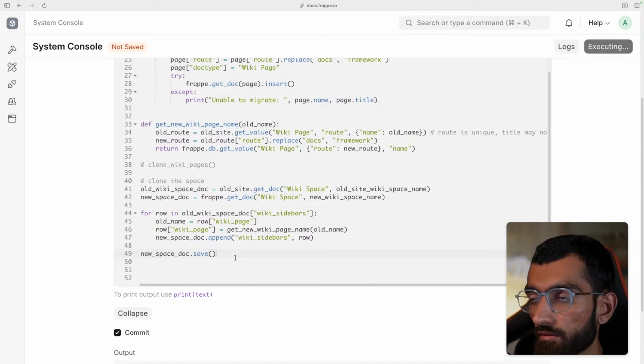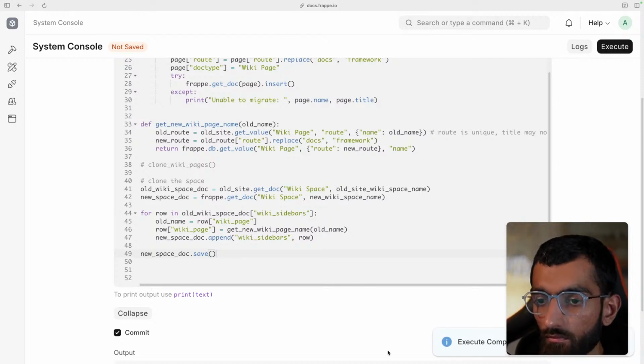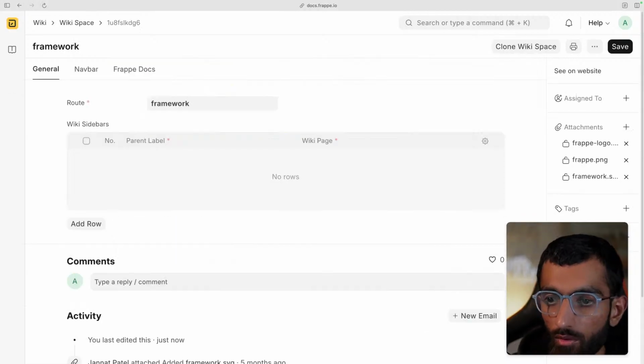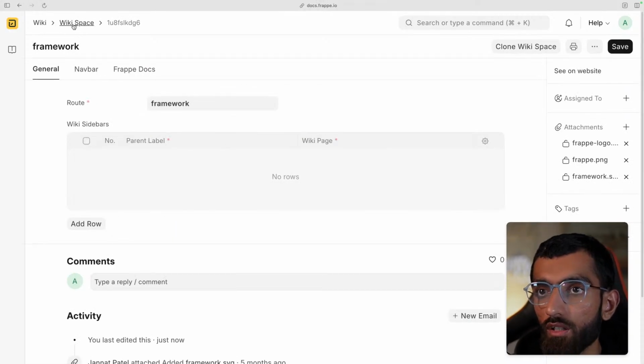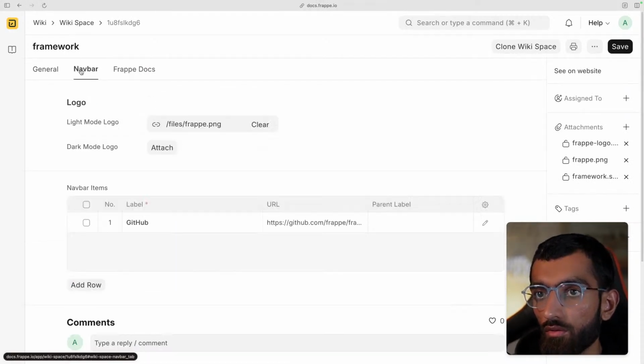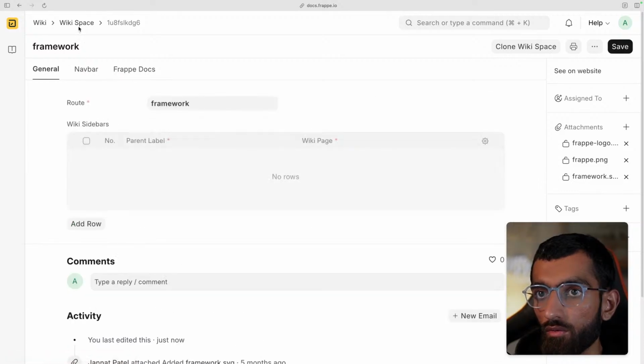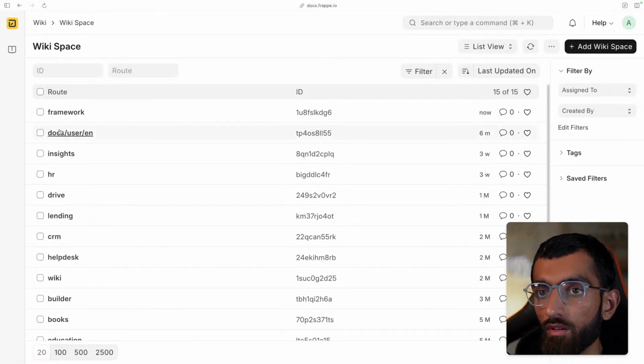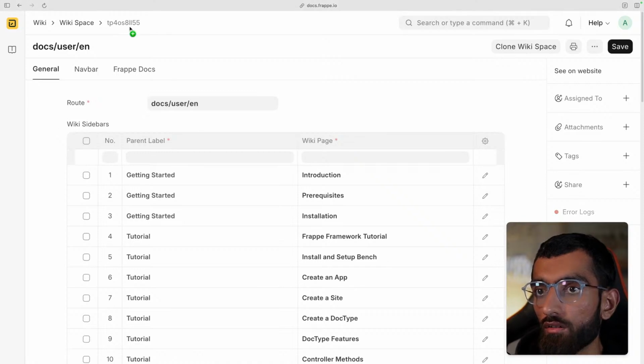We'll run again. Any output? No output. Did it work? No. Navbar? No. Come on.